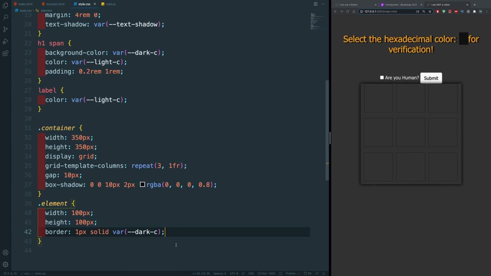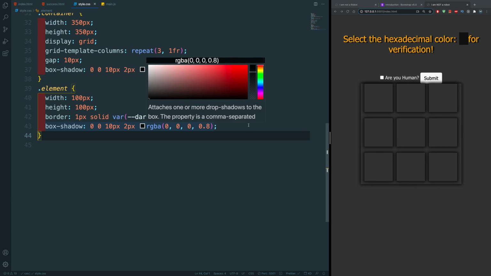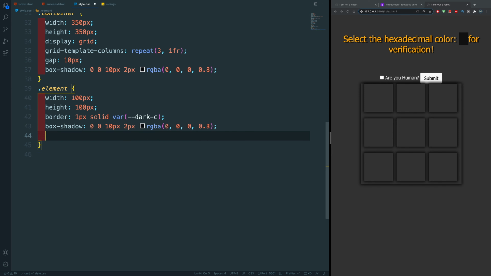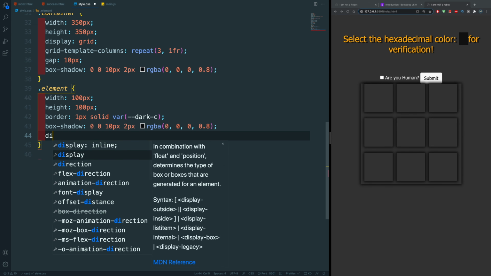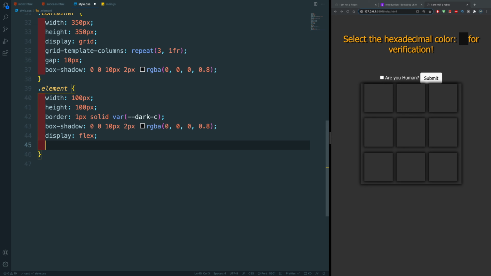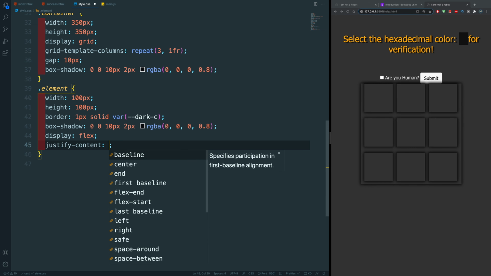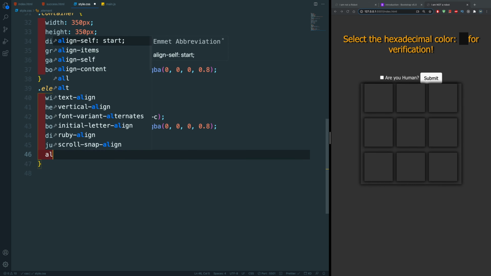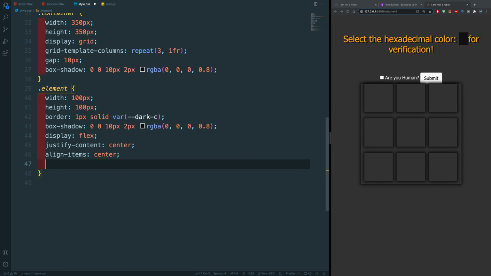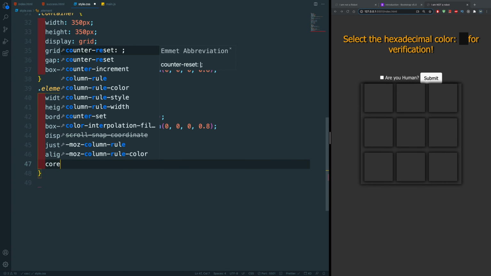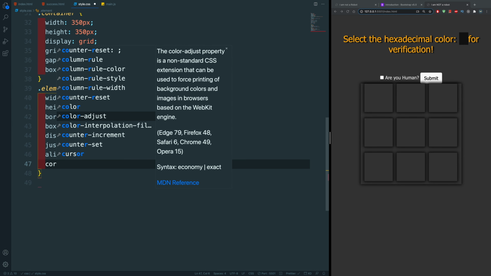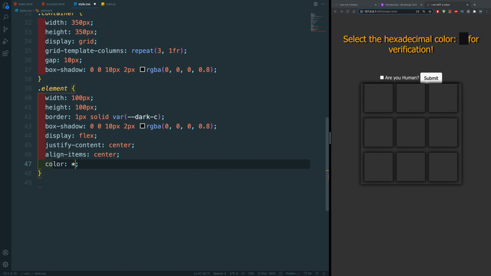Let's also give them a box shadow. I'm going to actually copy exactly the same box shadow that I have up here down here. Okay, so this is starting to look like something as a grid system. So let's continue on by displaying the elements themselves as flex. I'm going to justify the content to the center, and align the items to the center. Okay, and for the color, for the display color within these elements, we're going to choose our light color.